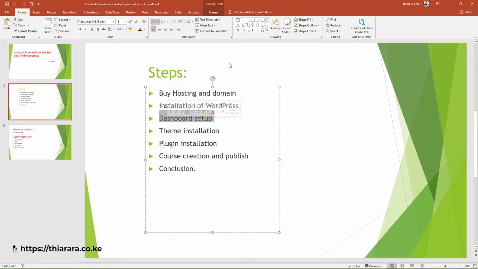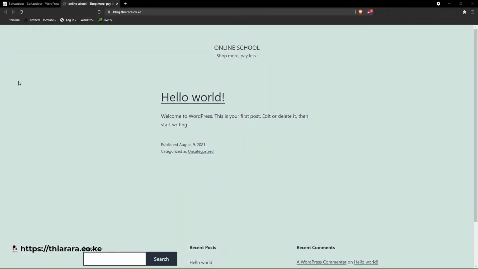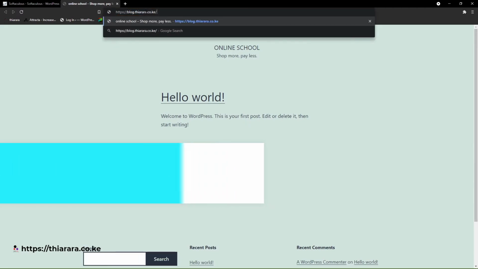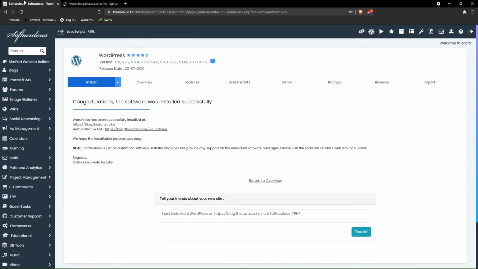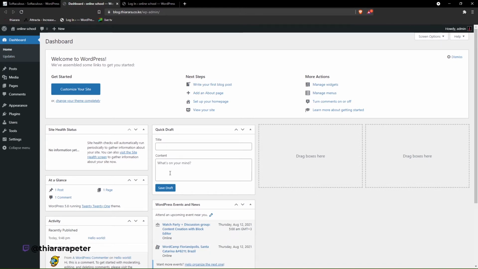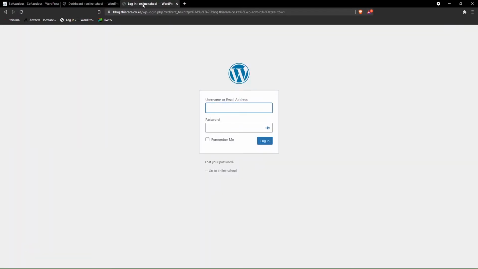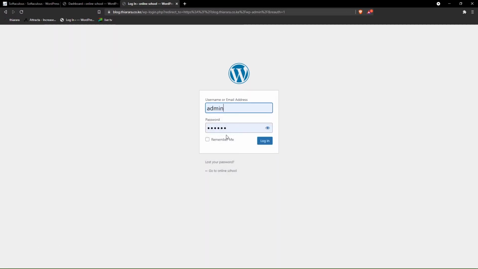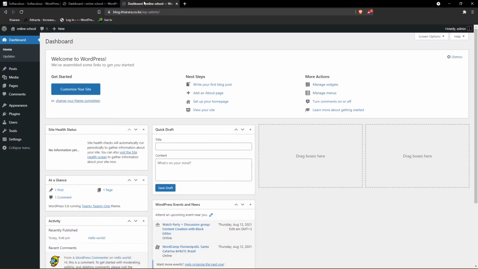Now we need to go to the dashboard setup. So what you can do is use this link here and add /wp-admin. Or else you can come here, you have the administrative URL, just click on it and you'll be directed to the same page like this. You have been directed to the dashboard. The one where we have added the wp-admin, we need to add the credentials. So I just log in here and I'll be directed to the same place.